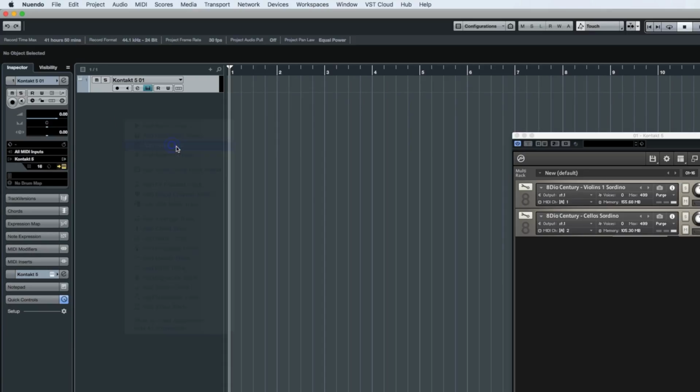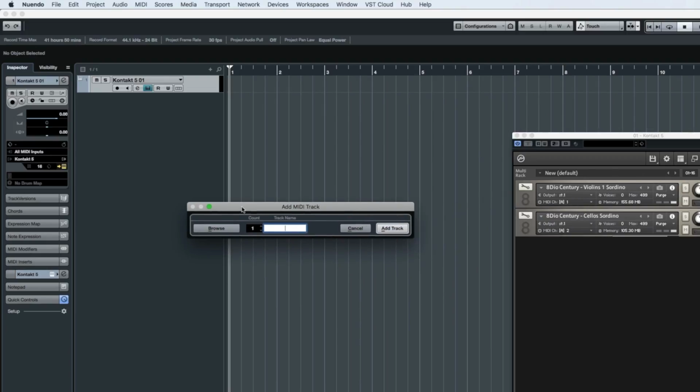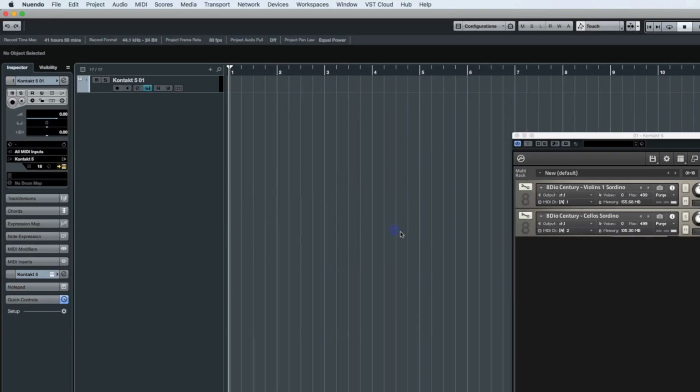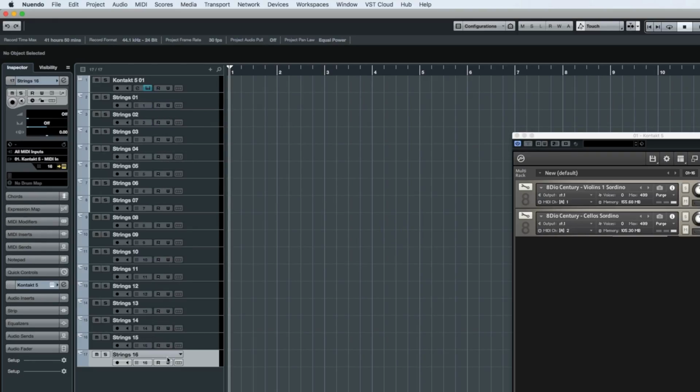So MIDI track up here. Set the count to 16 because we've created 16 outputs. We're going to call this strings and add track. Now, all the MIDI tracks have just been created for us.